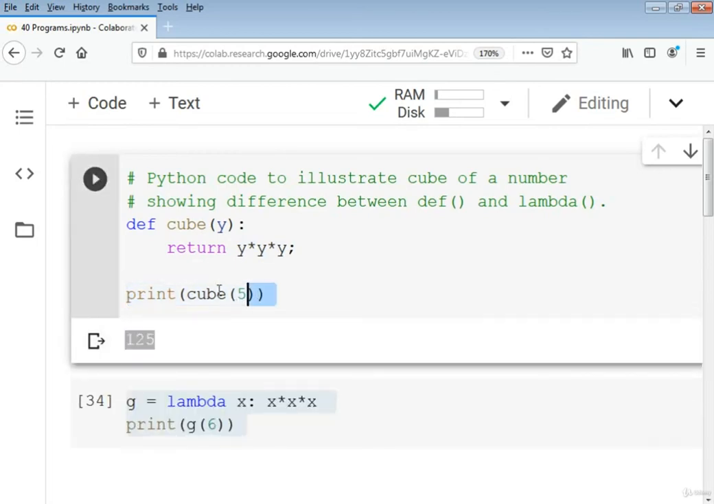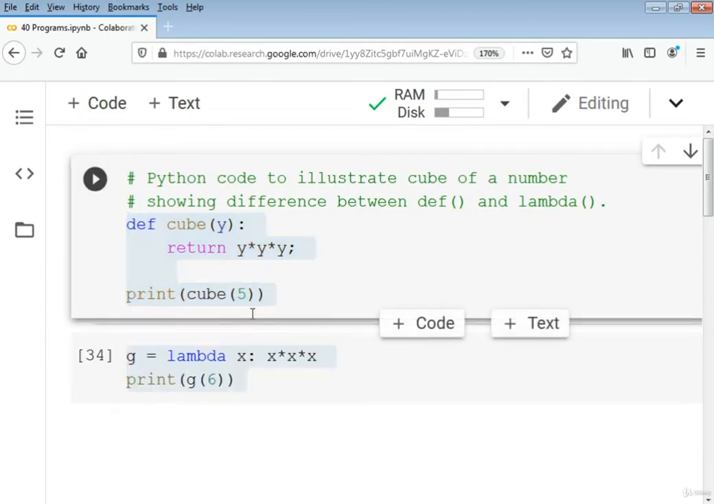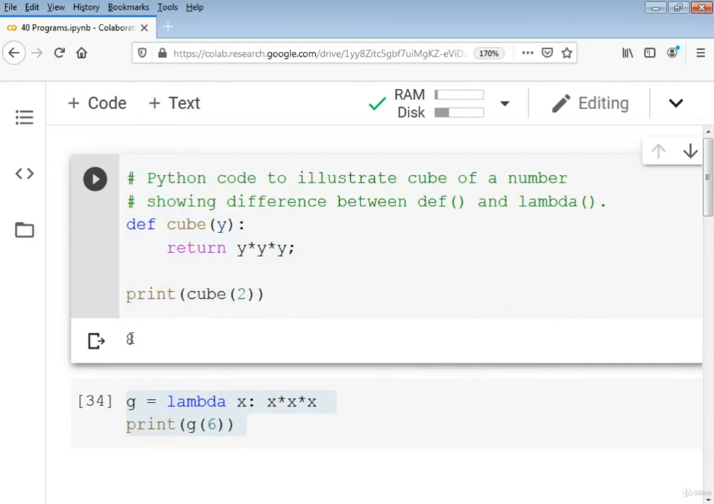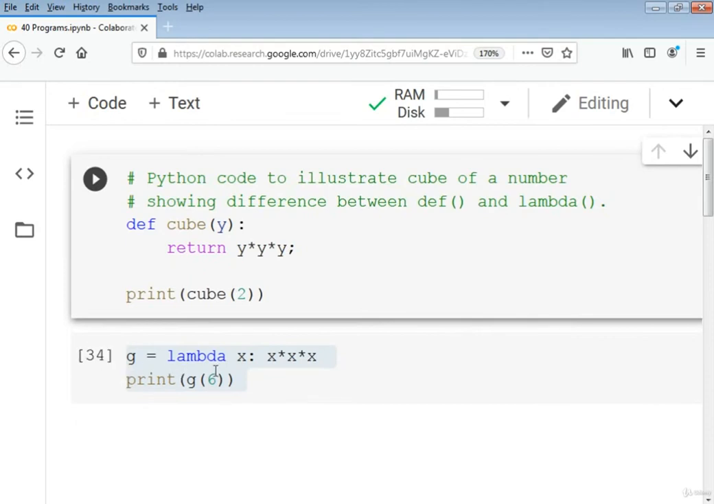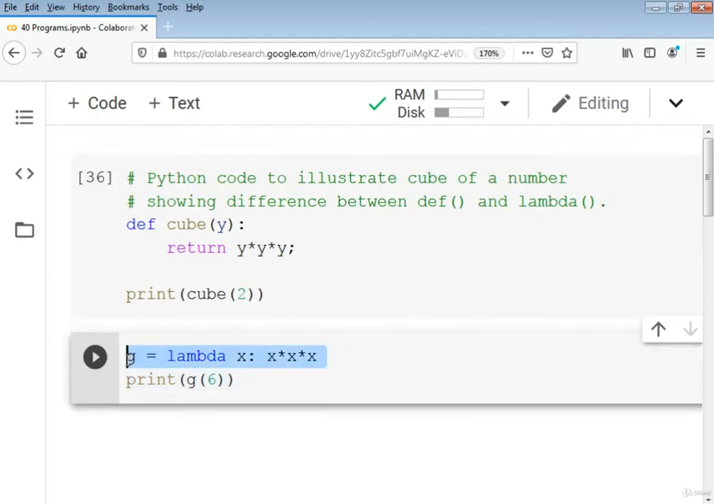You see here that the result of this program code is 125. If we want to try another example, we want to take the cube of 2, that is equal to 8. So you see here that the output is shown. This output was shown with the help of simply defining a function, while we will try this with the help of a lambda function. So we are going to take the cube of 6.